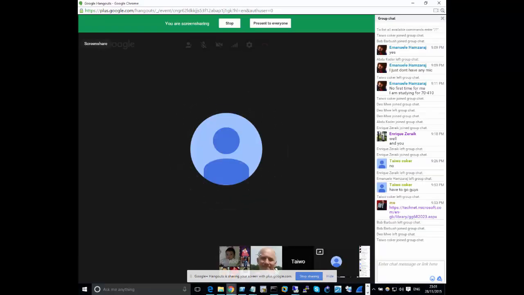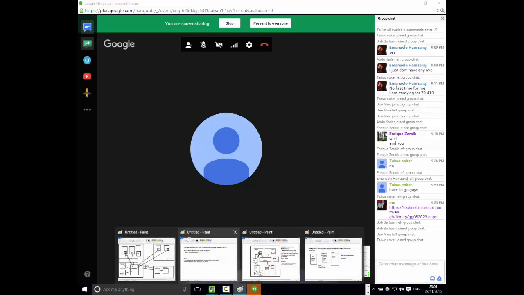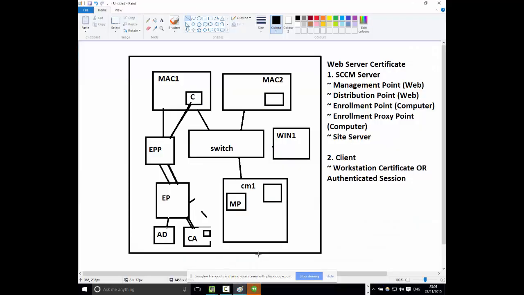The whole process is the one that we mentioned before, where we set up the enrollment proxy point and the enrollment point. The client talks to the enrollment proxy point, which talks to the enrollment point, which authenticates the user in Active Directory, checks if the user has access to get the certificate we've defined in the background, and then issues the certificate to the client and passes it on. That's what we achieved.